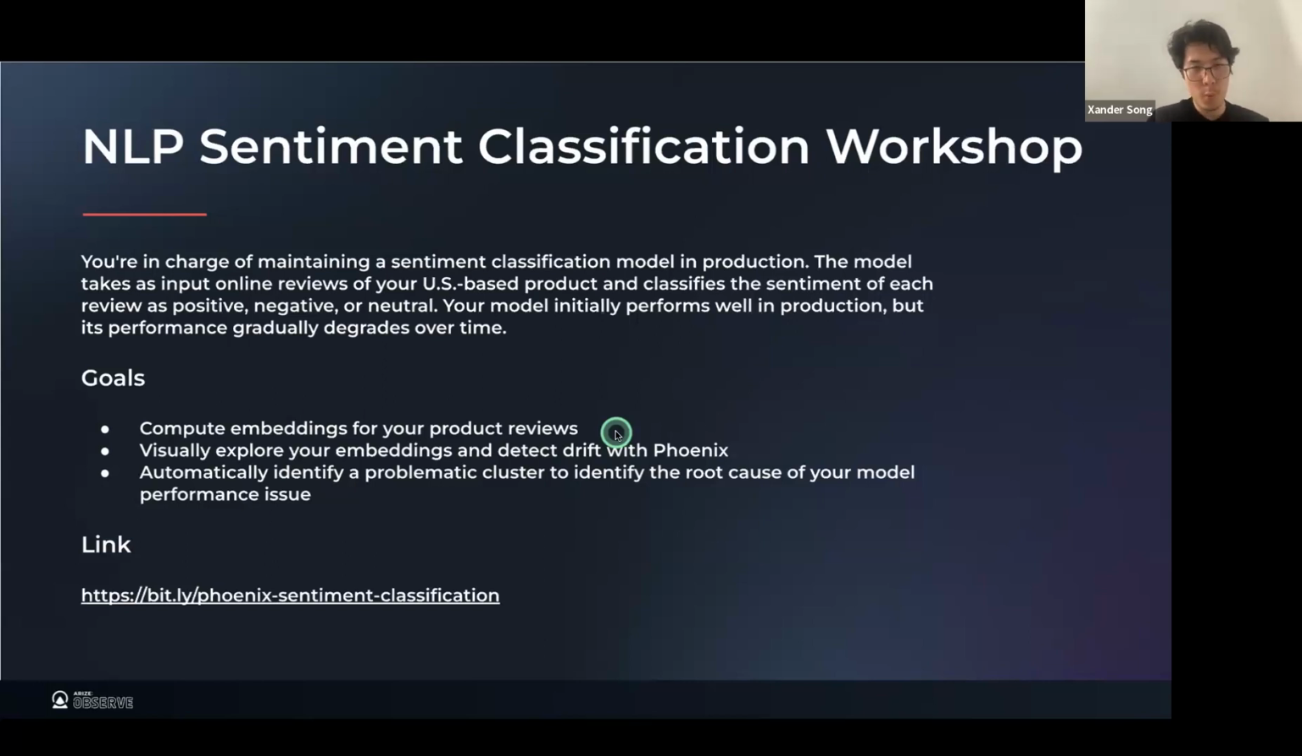So the goal for this workshop is that it's going to be interactive, hands-on. I'm going to give you a Colab link in just a moment. Our goal is, first of all, to compute embeddings for your product reviews. And I'm going to show you some of the tools that Arize provides that make it really easy to do that.